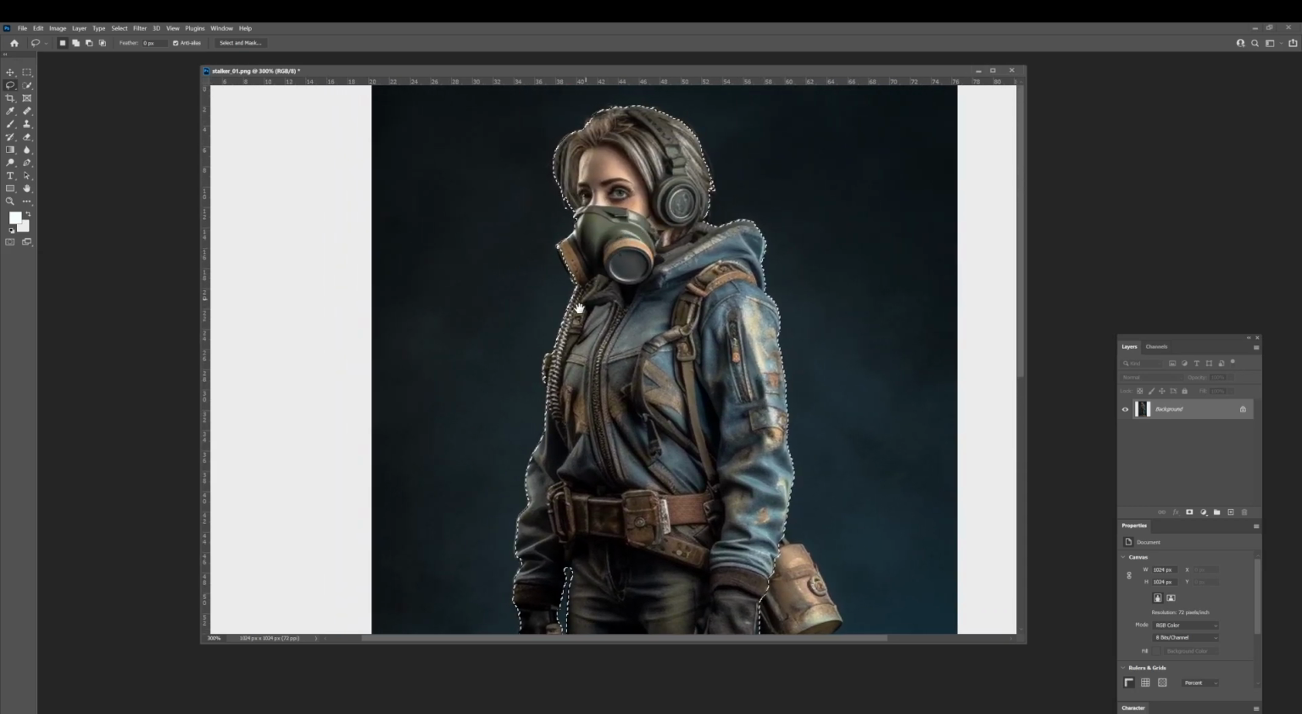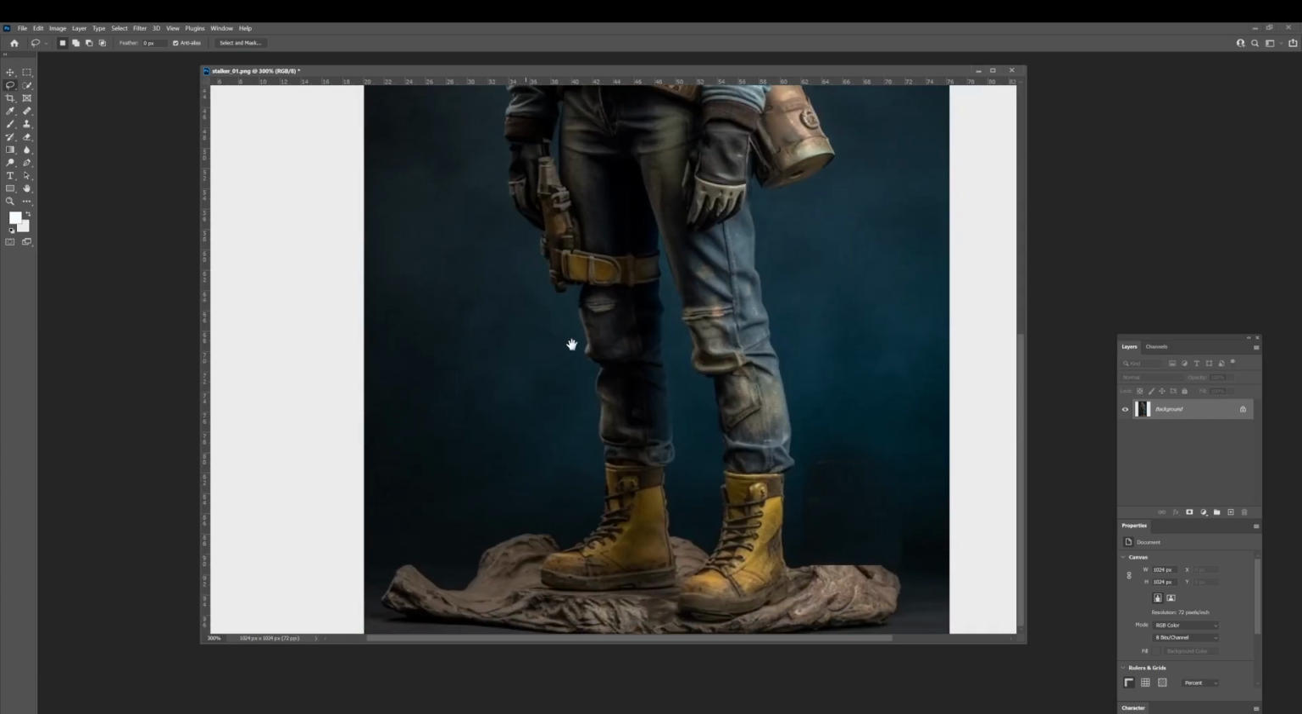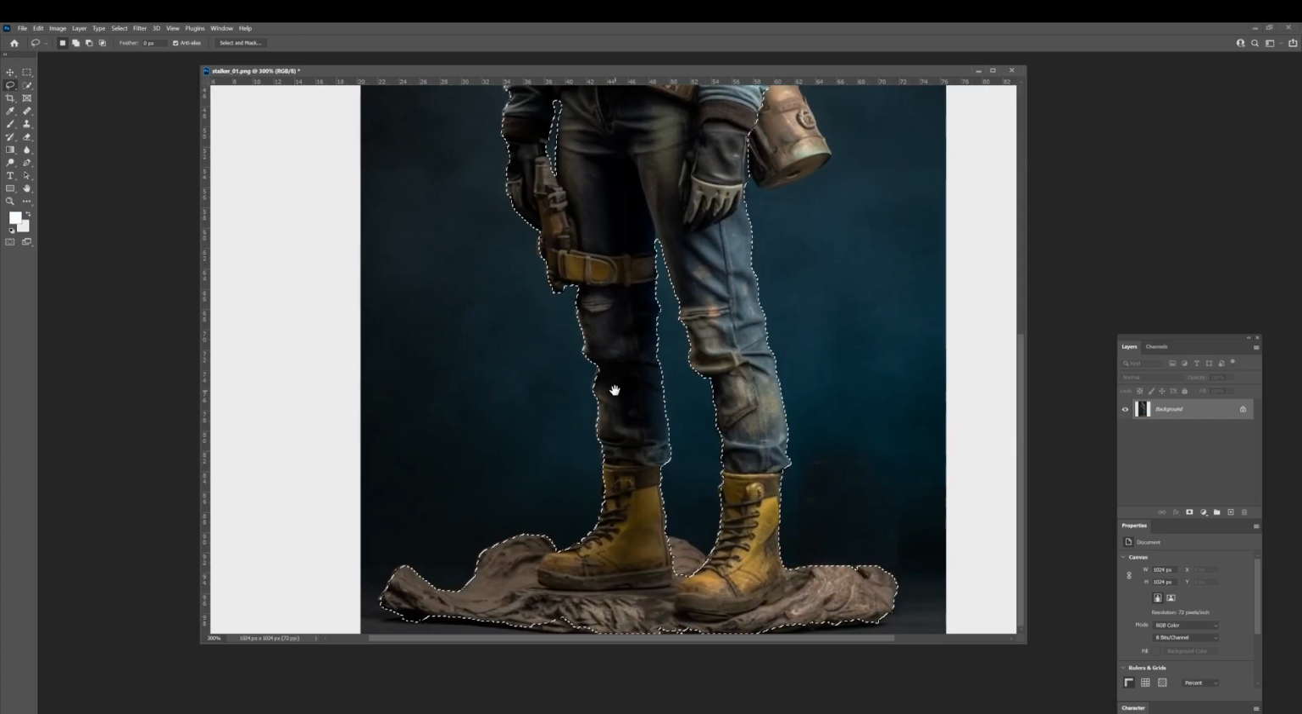Let's have a look up top. Nothing really to do there, I think. That's all pretty good. So it's really just defining the boots a little bit better. So let's get rid of this and get rid of this. And I'm just holding Alt to remove from the selection.